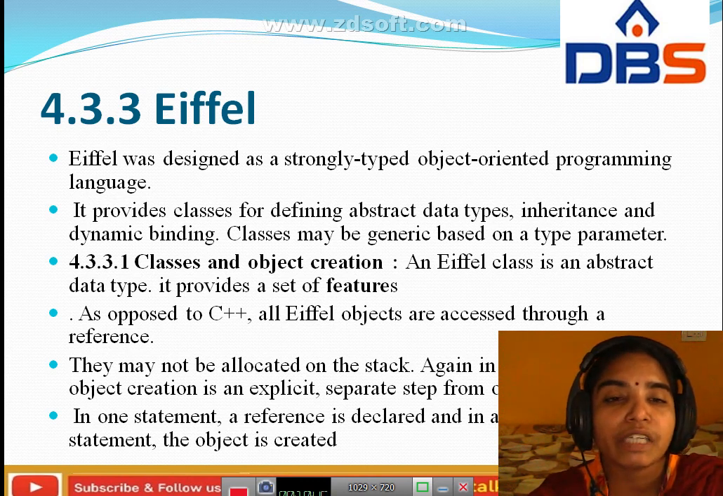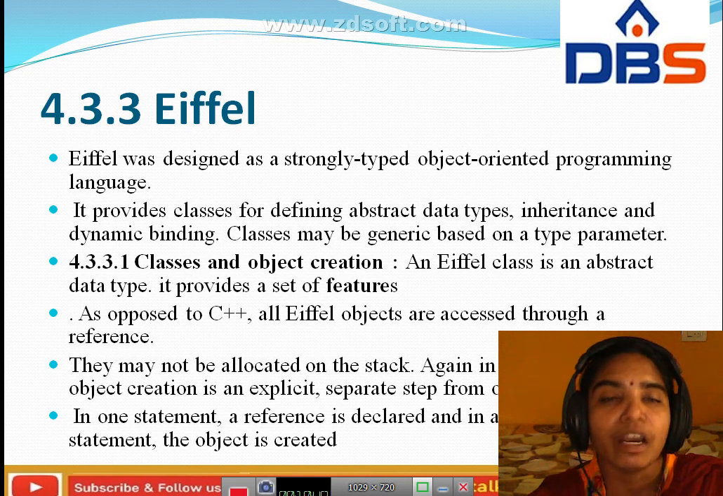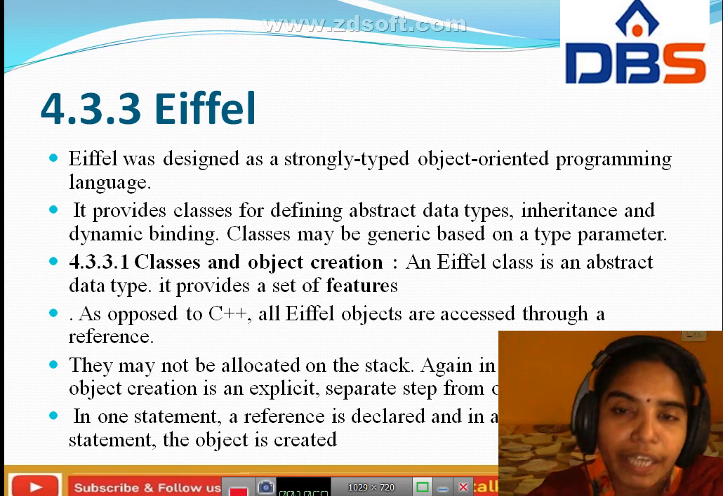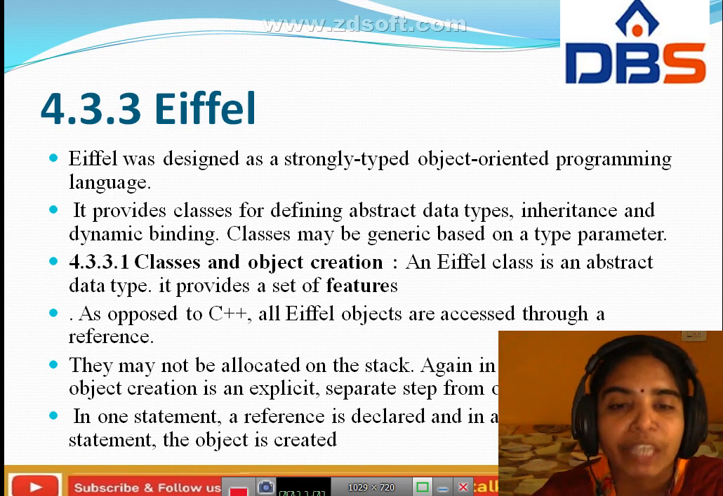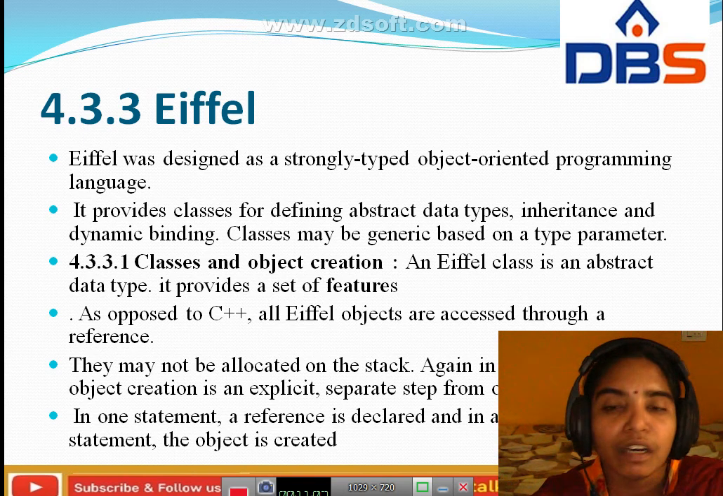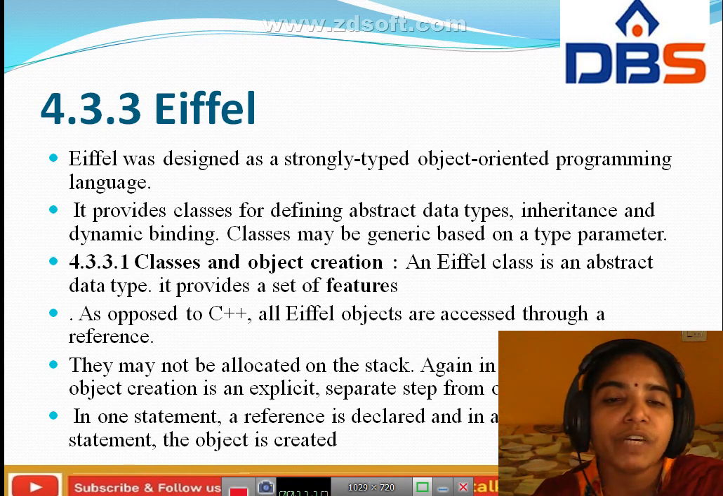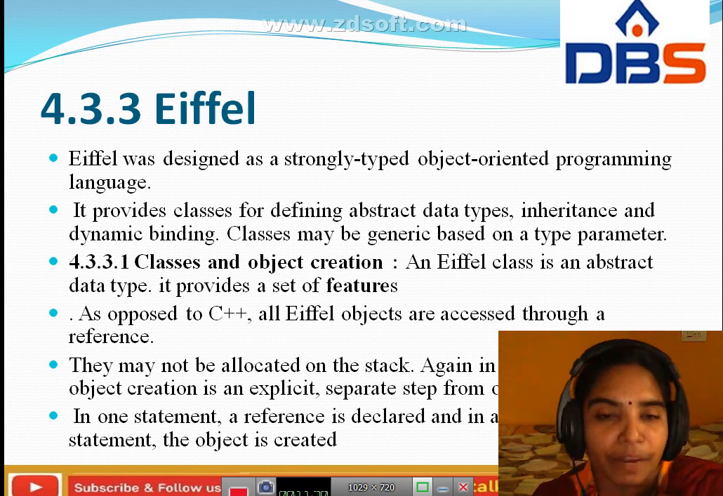Next one is classes and object creation. An Eiffel class is an abstract data type. It provides a set of features. Opposite to C++, all Eiffel objects are accessed through a reference. Eiffel objects may not be allocated on the stack.